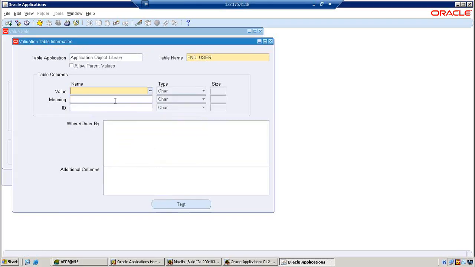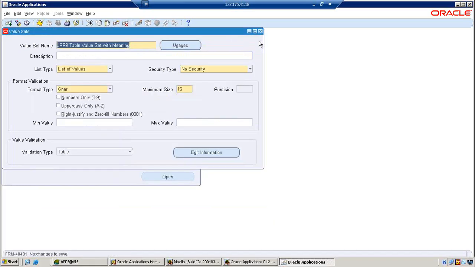So we want to directly specify our column name, the exact column name which is available in our table. We cannot give other names. And the size is 15. And here we can specify the meaning. Okay, observe this one. Now directly I am going to assign this value set to test. First of all, I want to test it. Just test the value set and save the record.